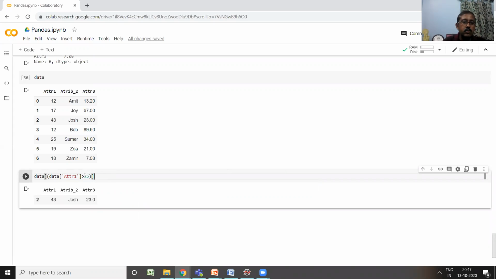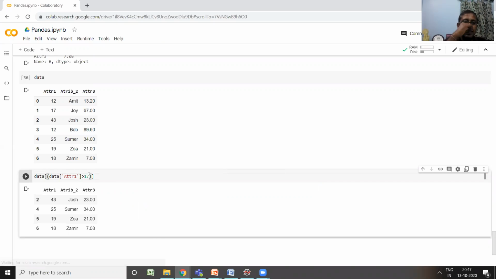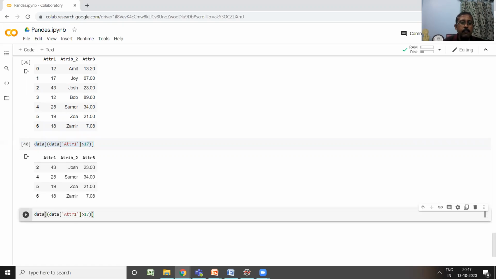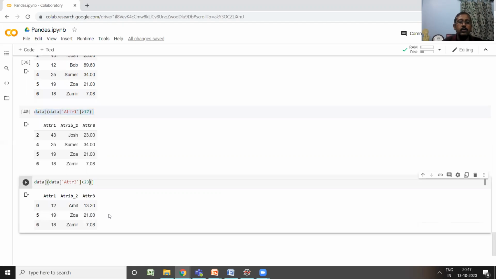If I change this to say for example 12, or say 17, I'll get some more rows, right? Now the same way I can also retrieve for say attribute 3. If I want to fetch the rows which have value less than say 23.00 or 23, let me see. Okay, if I do this, I will get all those things.